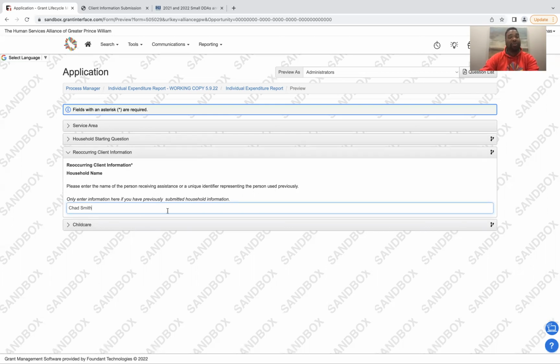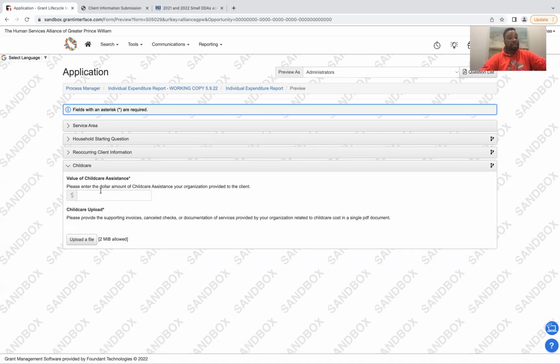And then the great thing about this is, and of course we have an italicized print, so you know, only enter information here of your previously submitted household information. Sorry about that. And then we got to go to childcare. Then it's another $1,000 that we're paying them. We're going to upload that supporting data, and then we're going to send this off.